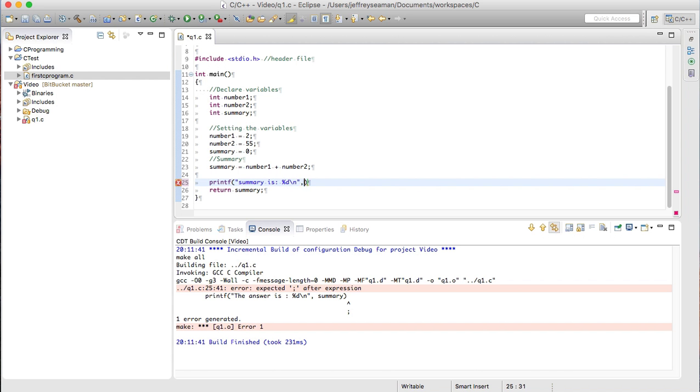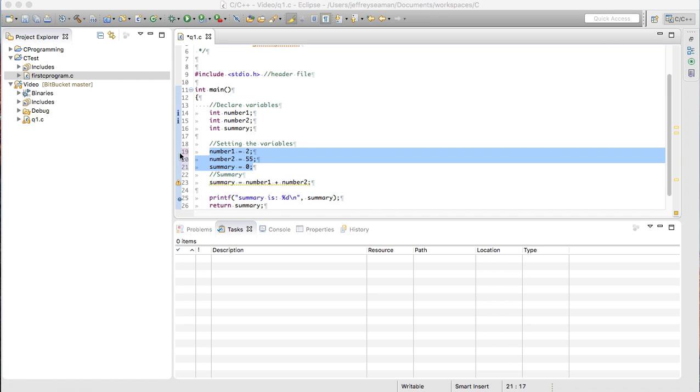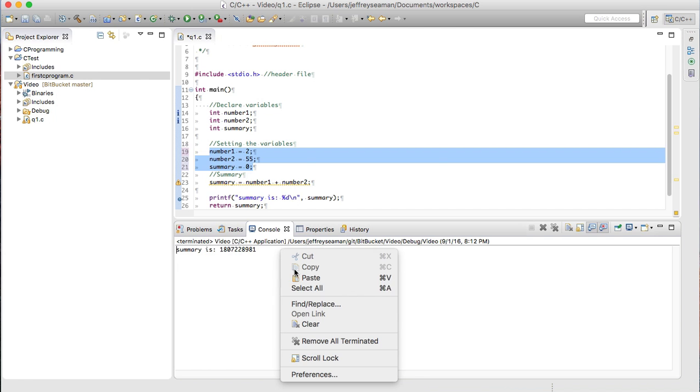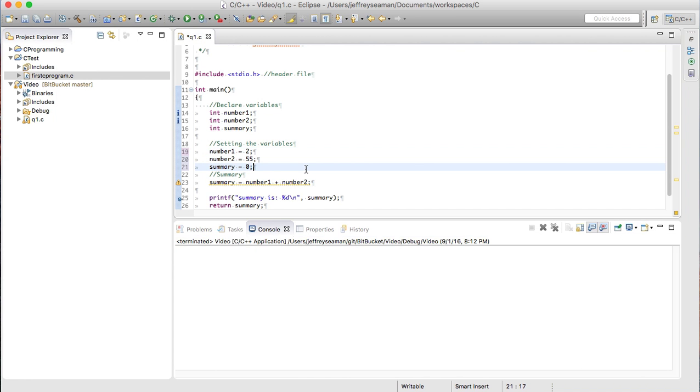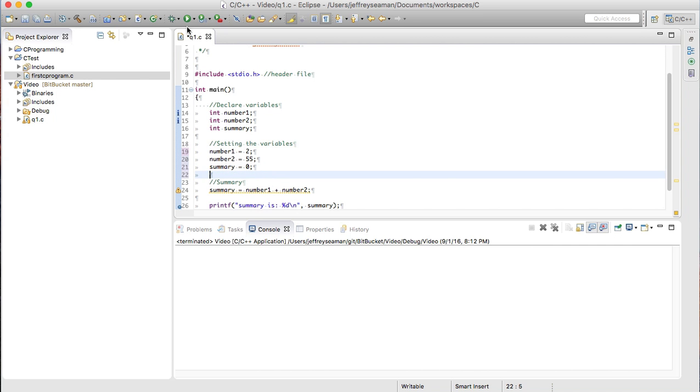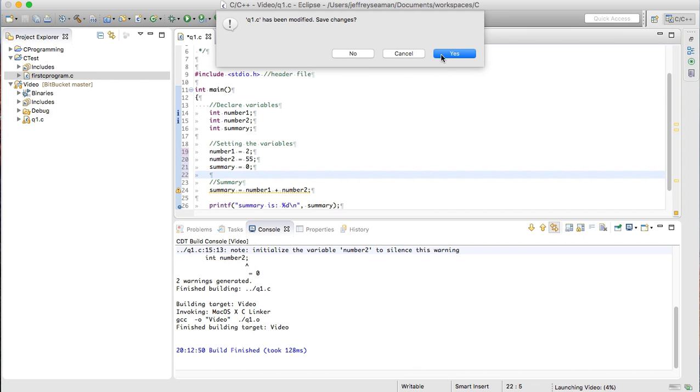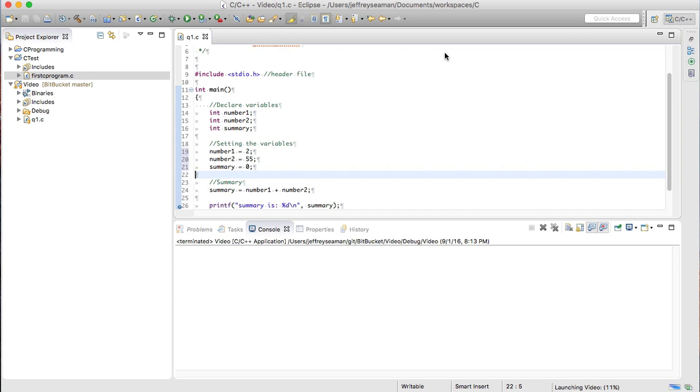No, and then we say summary, and then end it. All right, so now let's see if this works now. We'll clear this time. Run it. All right, cool. Summary is 57.